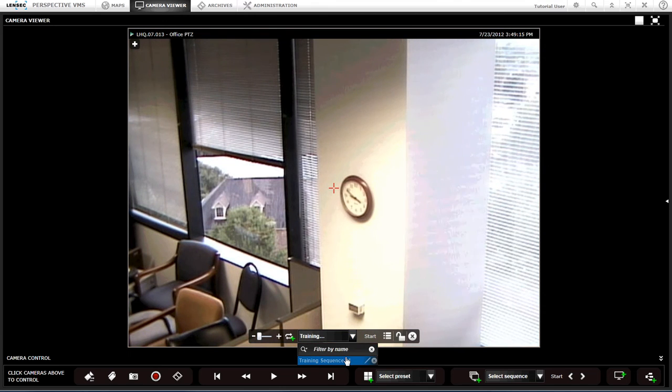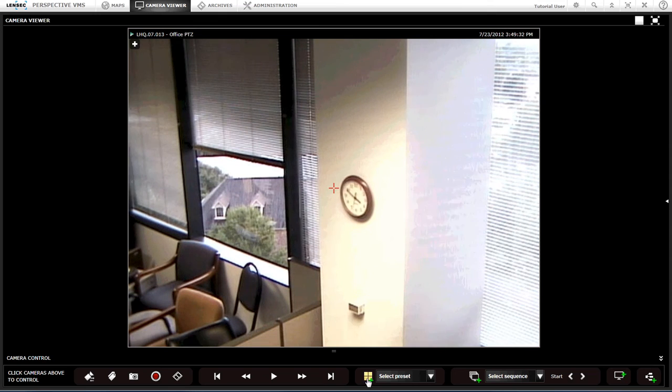Your sequence list is here, and again has the filter option that is consistent within Perspective VMS. For this demonstration tutorial, we will be adding a new PTZ sequence. You can tell it's an add sequence by the red plus sign. Again, that is consistent across other areas within Perspective VMS.